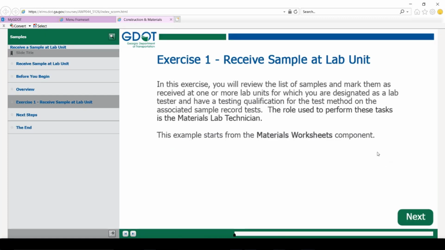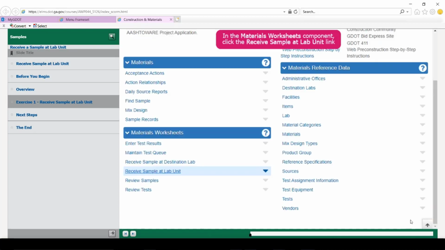And we're going to review a list of samples and mark them as received at one or more lab units for which you are designated as a lab tester and have a testing qualification for the test method on the associated sample record test. The role used to perform these tasks is the materials lab technician. Now, of course, you know that there are crush tests, abrasion tests, permeability tests to see how much water a sample will take on, and so forth. All of these various tests may be assigned to a specific sample. So let's start with the materials worksheet, and we'll see how this is done.